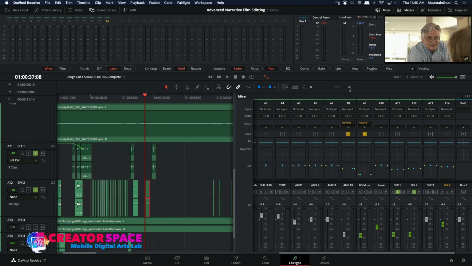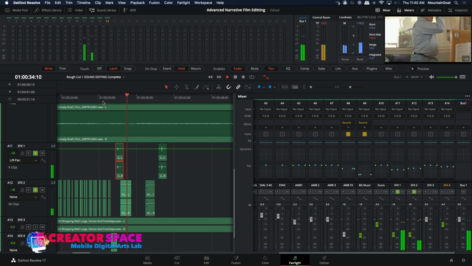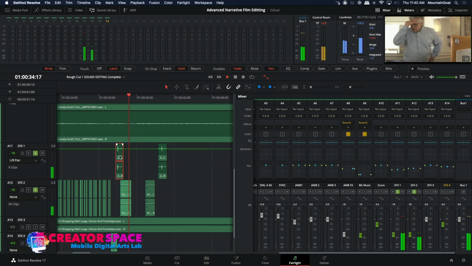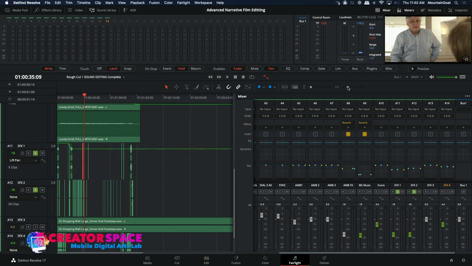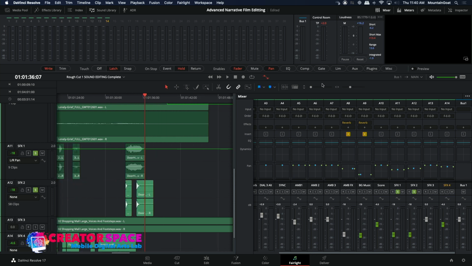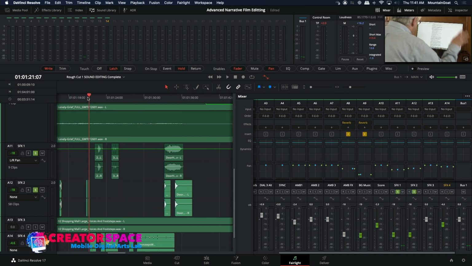So just zooming in here. And this one we're going to bring down as well. Okay, that's pretty nice. Okay, so you can see there's that combination of the automation, just using the fader to set the overall level, and then working within the tracks themselves here. So here's some more footsteps. Let's do this part here and just make sure we're happy with this.